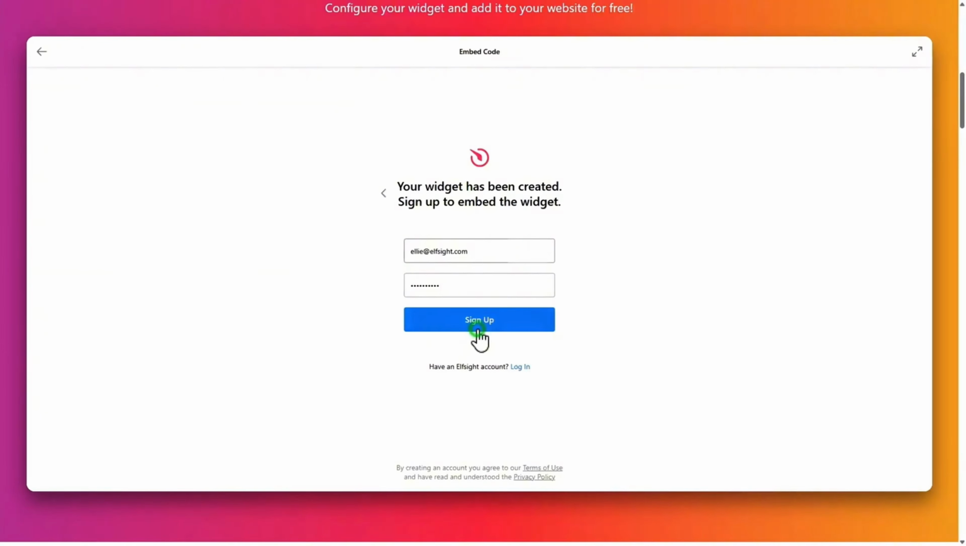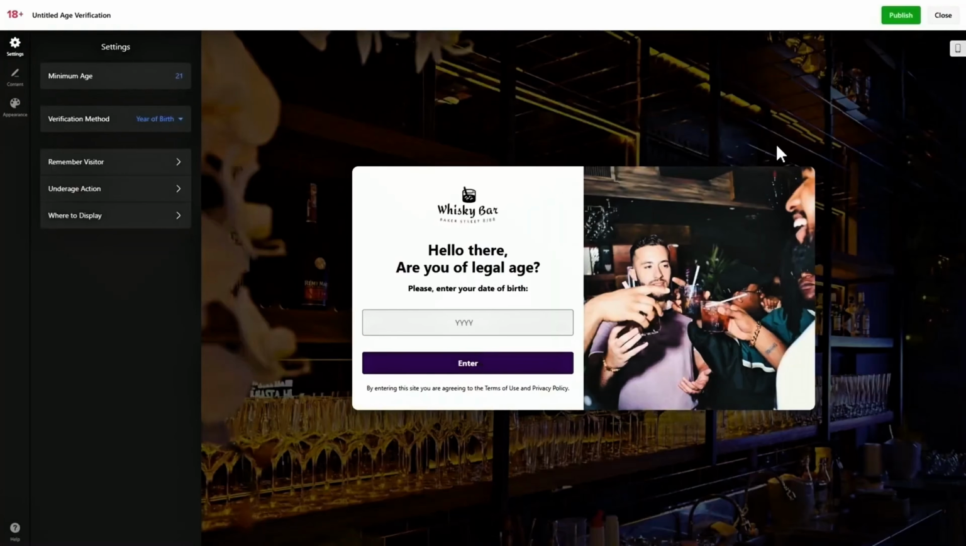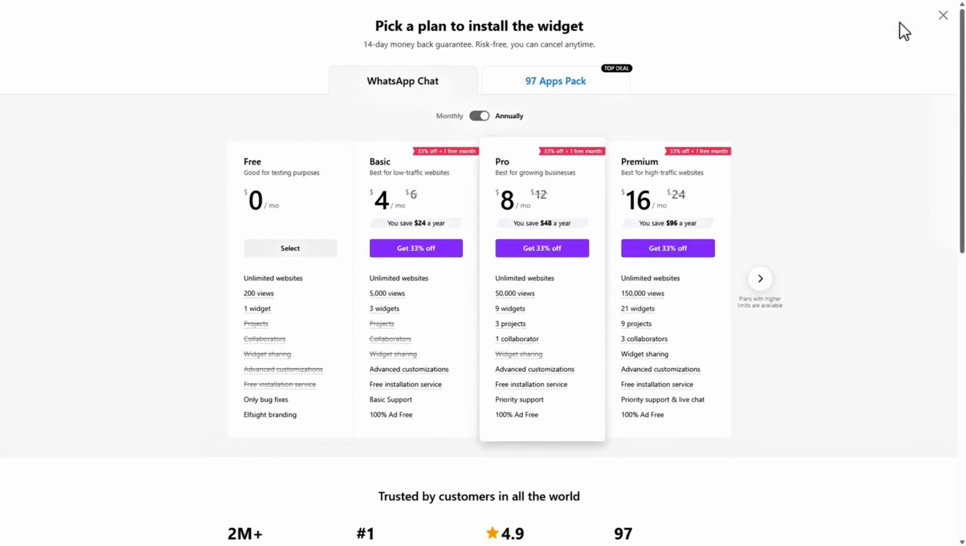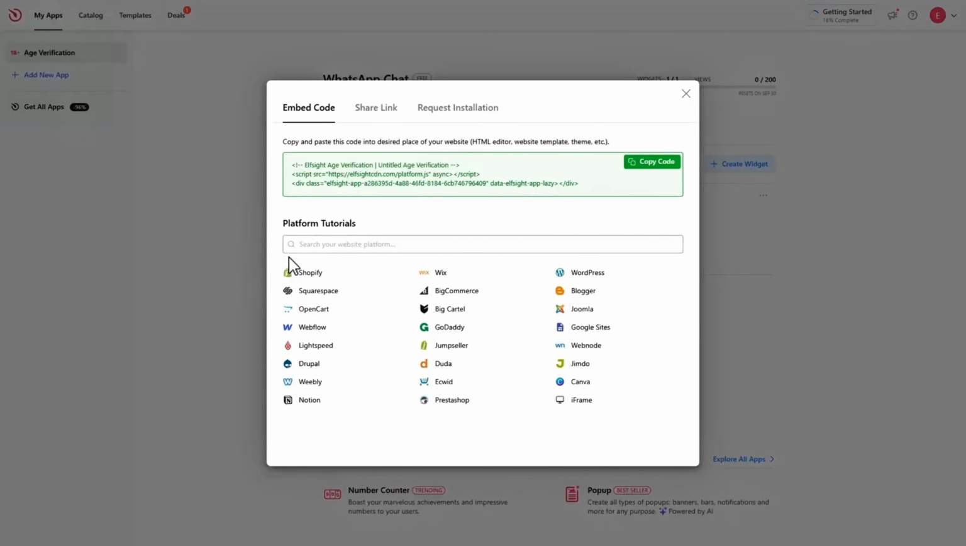Click Add to Website to get the embed code for your website. Log in or sign up to Elfsight. It's free, no credit card required. After you sign up, you'll see the widget you just created. Click on the code to copy it and go to your Elementor admin panel. In your Elementor editor, add an HTML widget to your page, then paste the widget code into it.